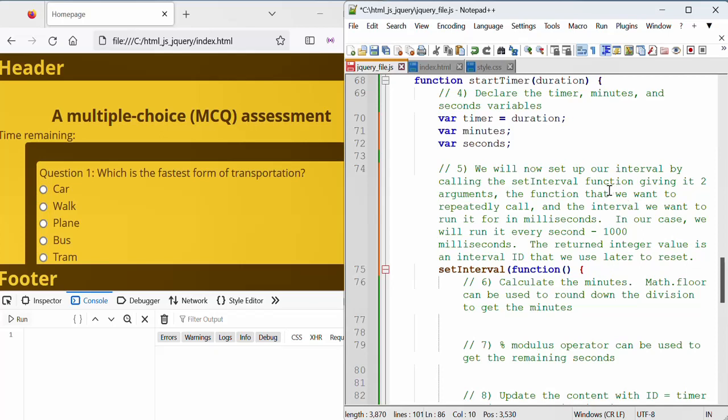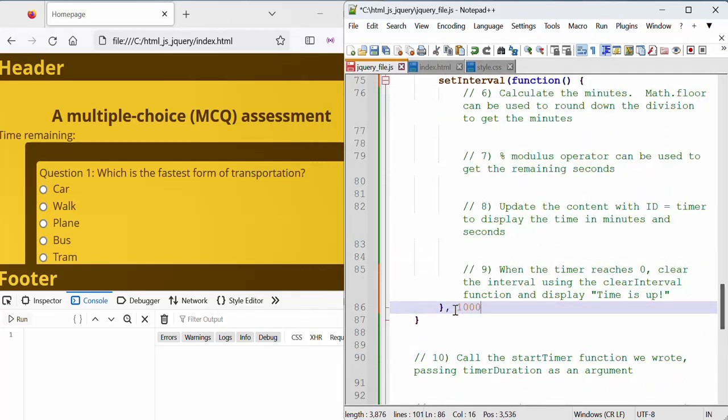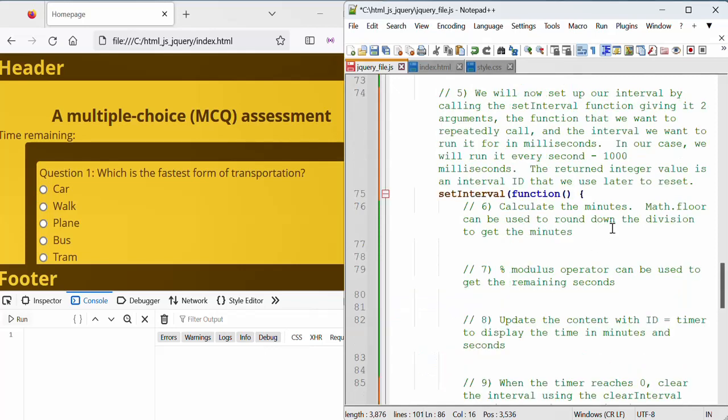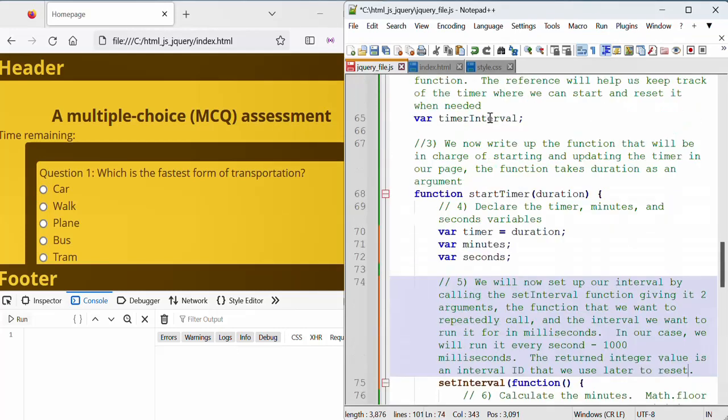Sorry, the first argument. So we've given it 2 arguments. The function that we want to repeatedly call. That's our first argument. We still have to write in that function as well. And the interval that we want it to run for in milliseconds. This whole thing happening here is our first argument. And the second argument is how many milliseconds we want this to run for. So in this case, we want it to run every second, so that's 1000 milliseconds. Now the returned integer value is an interval ID that will be used later to reset or cancel the timer. So that's what we will use this timer interval for.